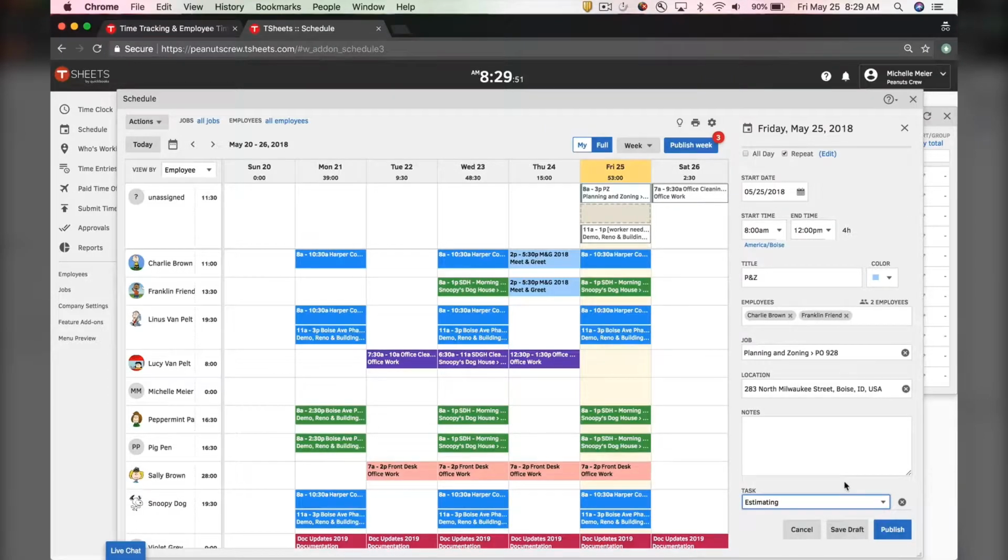Now, from here down at the bottom of the shift builder, you have three options: cancel, save draft, and publish. Now with these three options, cancel will close that out, so you'll have to start over again, but save draft and publish, these two options are dealing with who is going to be able to see this information when you basically proceed on.